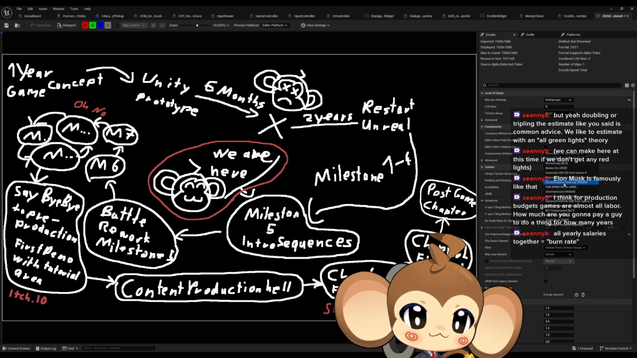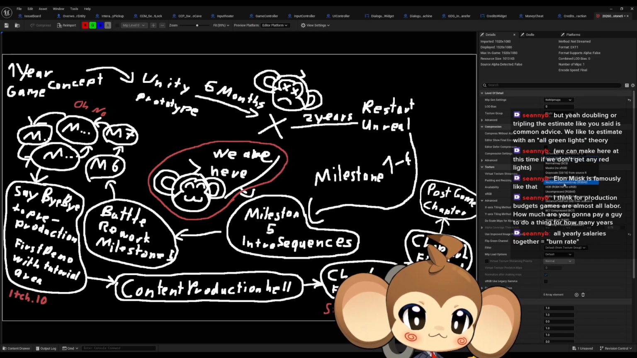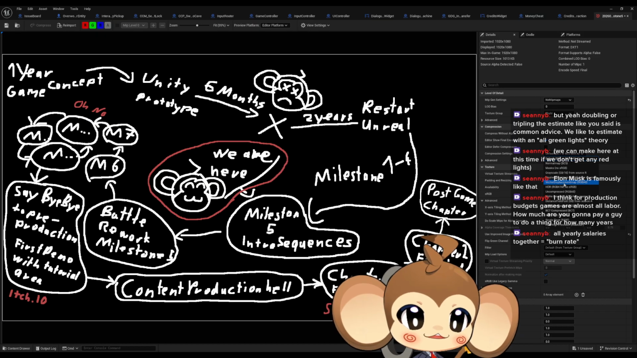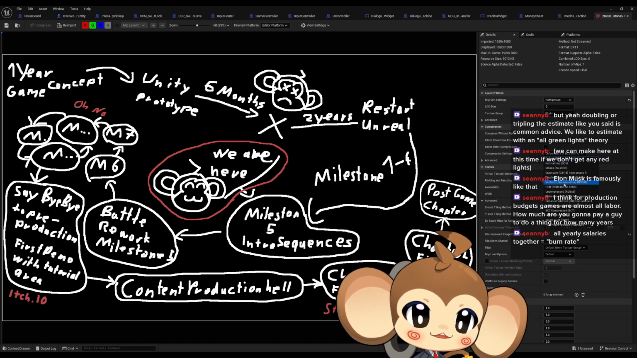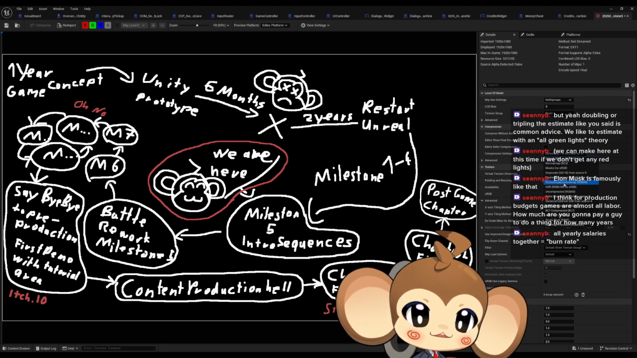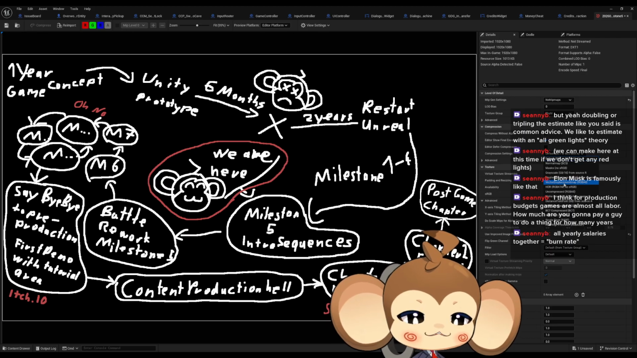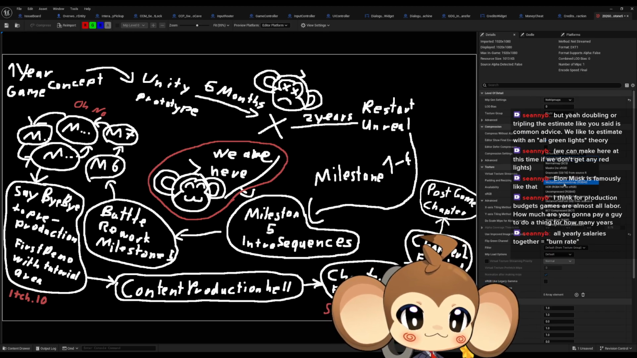But yeah, doubling, or yeah, we can make here at this time if we don't get any red lights. What do you mean by we can make here at this time? Elon Musk is famous for that, I think, for production budgets. Games are almost all labor. How much are you gonna pay a guy to do a thing for how many years, I guess? Our yearly salaries together, burn rates.